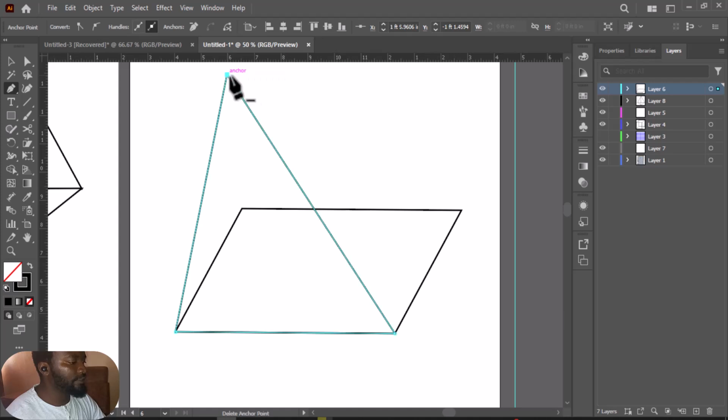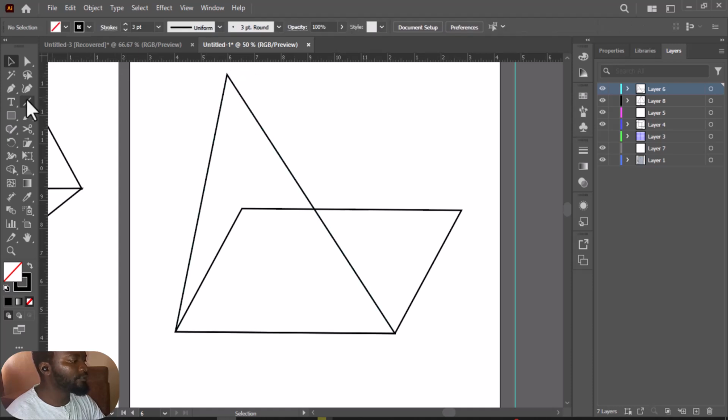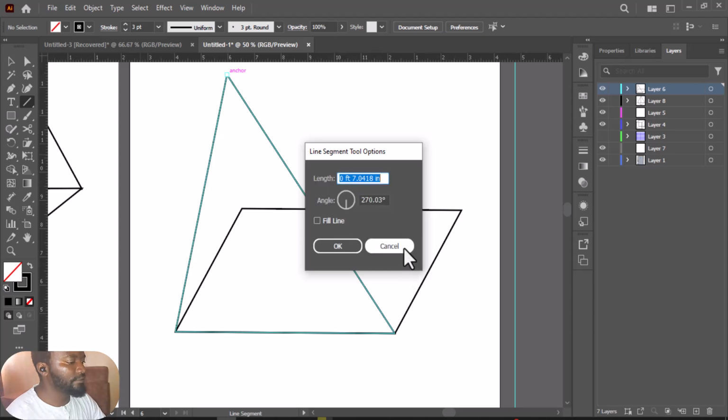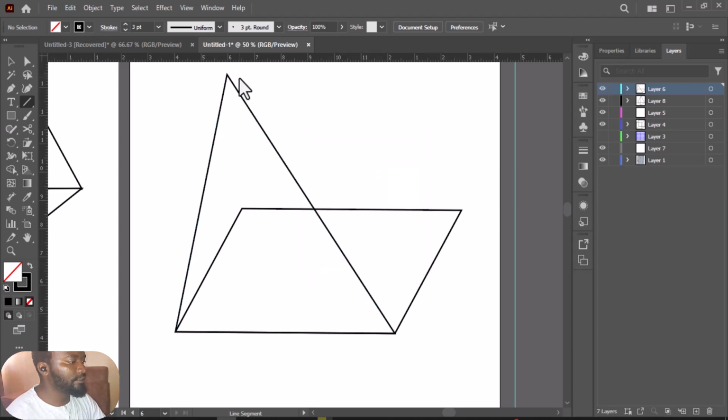Maybe connect here like that again. Then I'm going to use now the line tool. Just click here, sorry, line tool, click and drag like that. I'm going to put another line tool here, click and drag there.